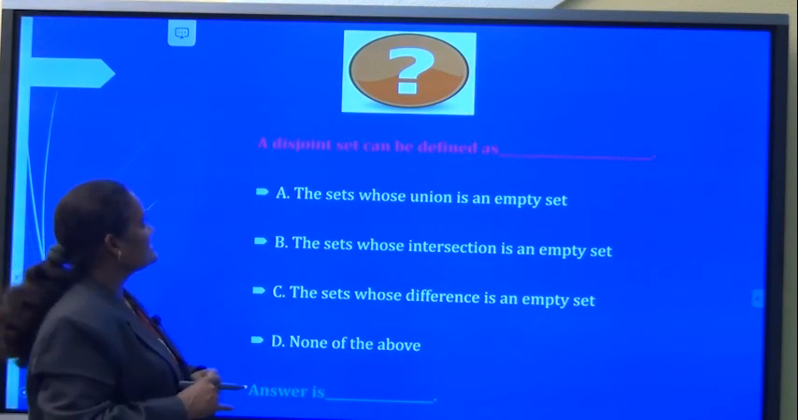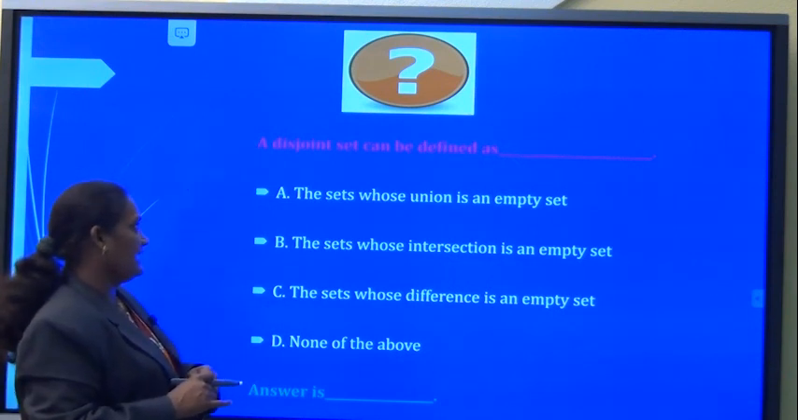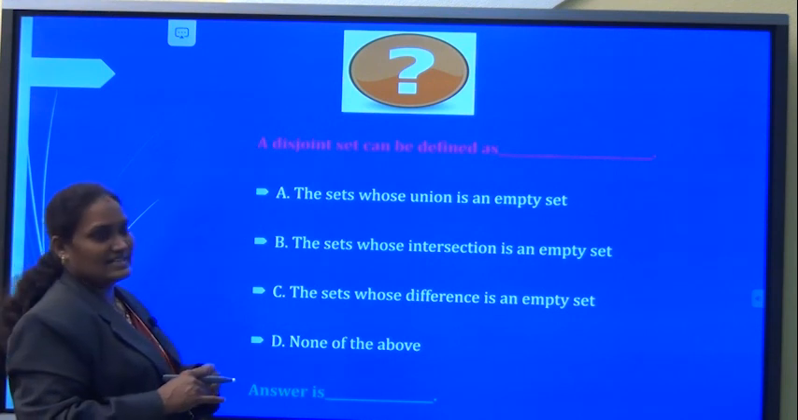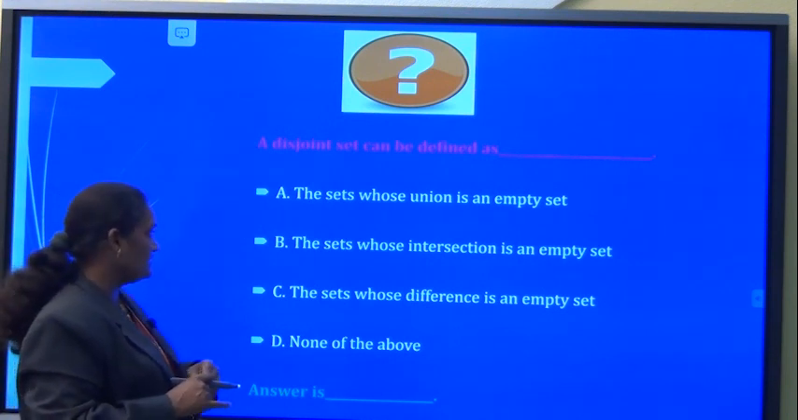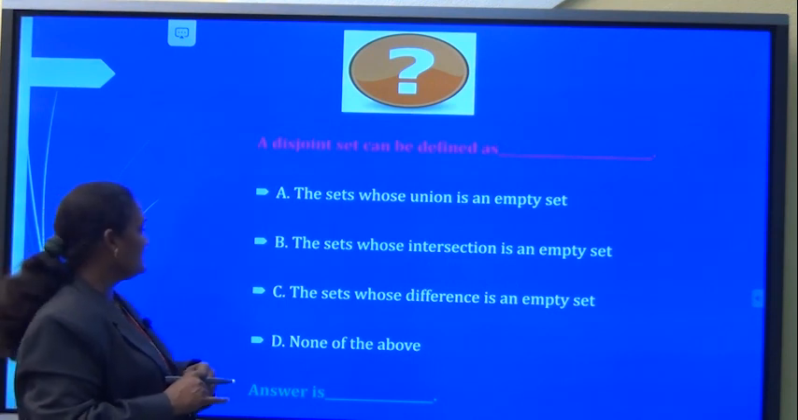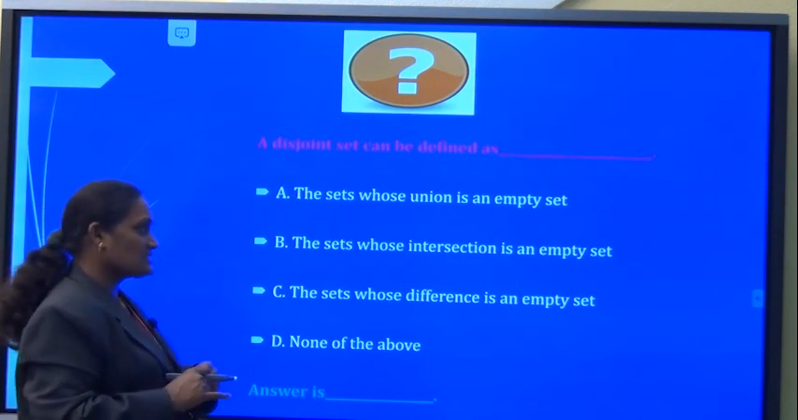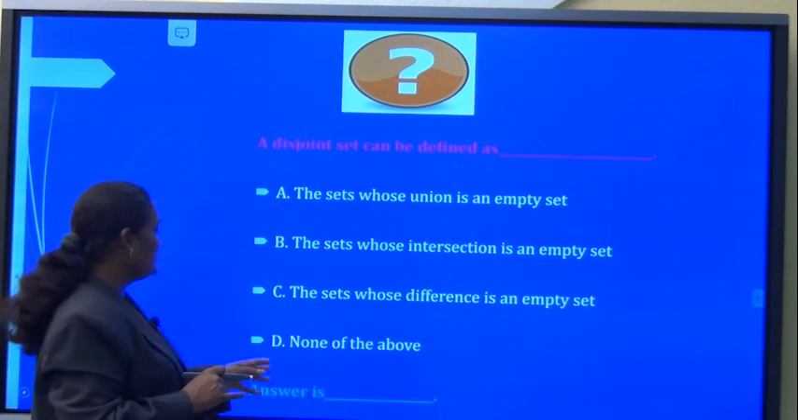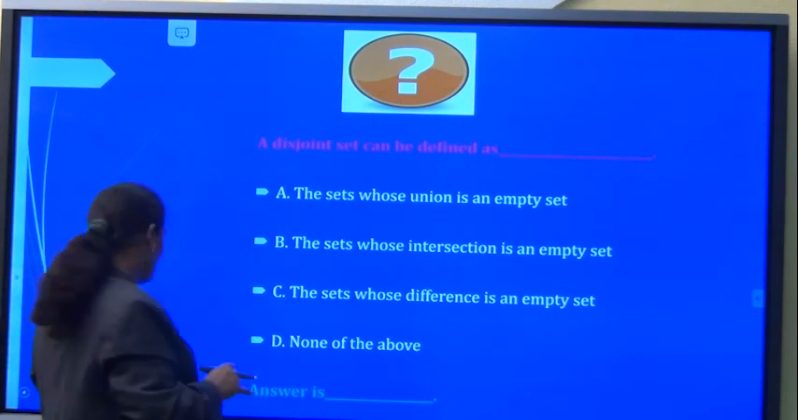The first question is, a disjoint set can be defined as: option A, the sets whose union is an empty set. Option B, the sets whose intersection is an empty set. Option C, the sets whose difference is an empty set. Option D, none of the above.